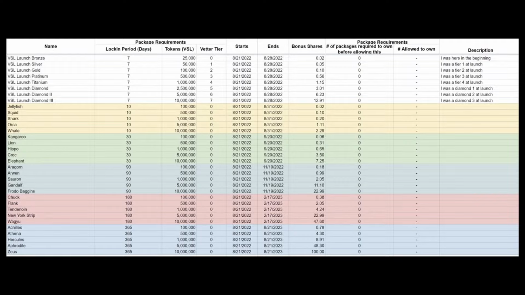Anthony says, I'm trying to figure out the advantage of doing the 7-day package. Okay, perfect, Anthony. We will talk about that right now. Farmageddon says, yes, the 7-day packages are strictly based on your Vetter tier level. Those are the only packages that are based on the amount of Vetter that you hold. The special ones in the beginning, the lock-in 7-day period packages right here, these are based on your Vetter tier. Everything else is open. You're not limited to your Vetter tier.